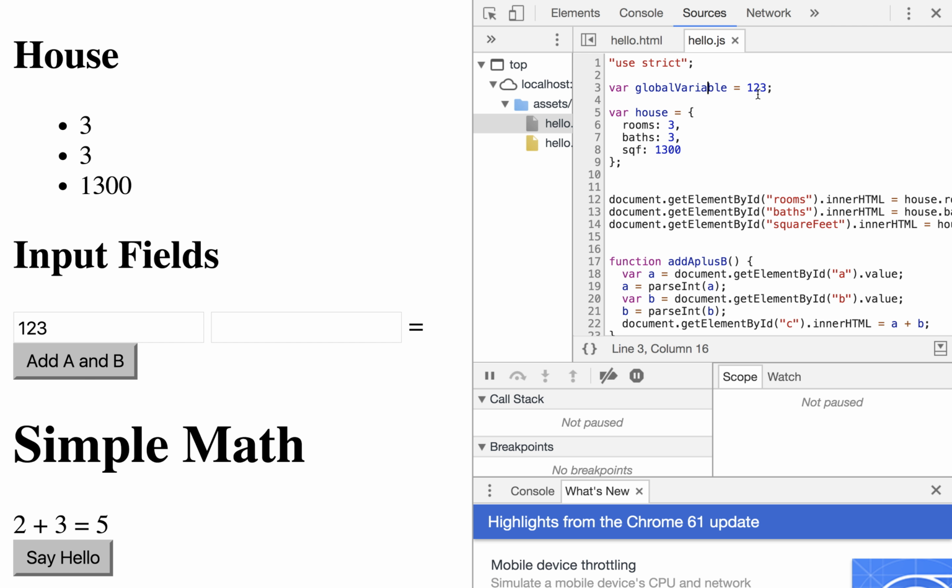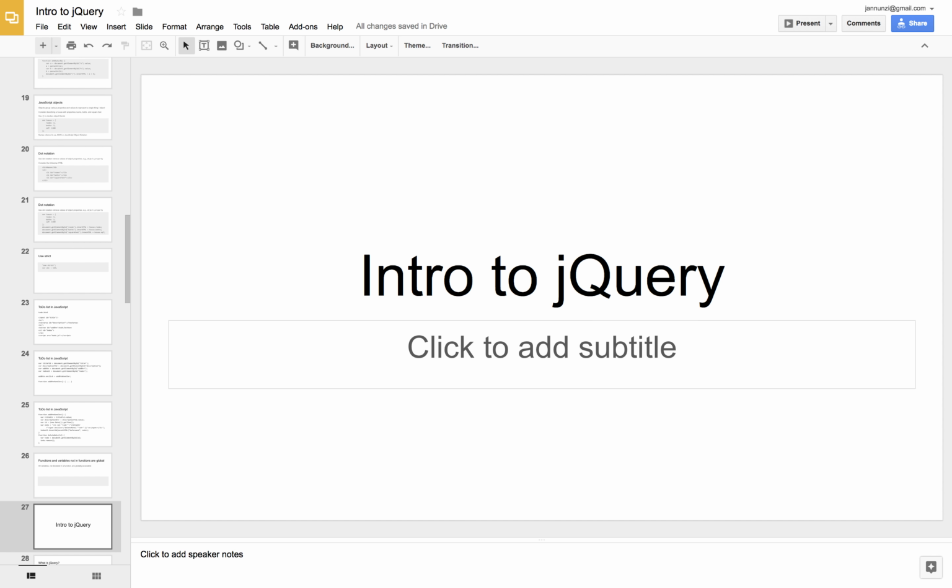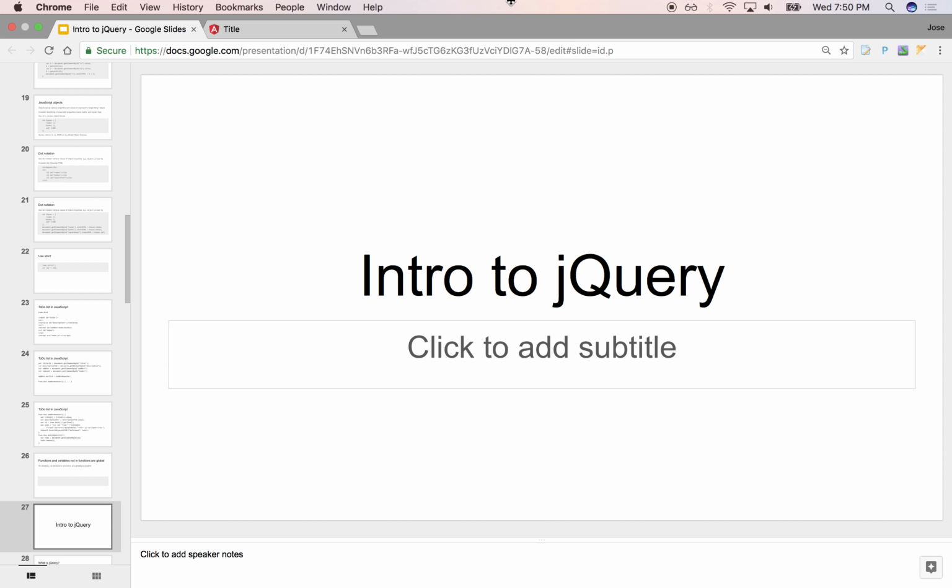All right. Let's reload. That concludes the intro to JavaScript. There's plenty more. I'm going to leave this to-do example to a little later. We'll come back to that. Right now, I'd like to jump into jQuery. Let's do that next.